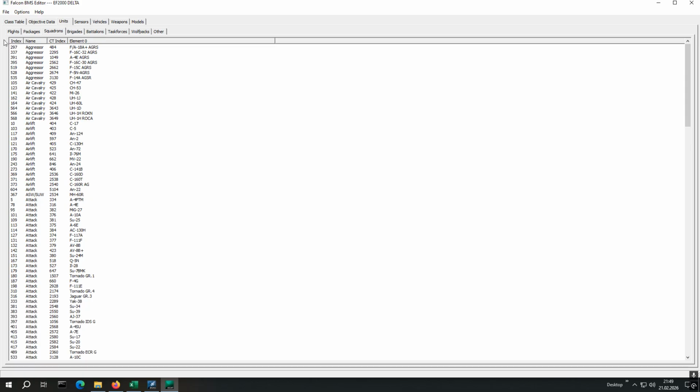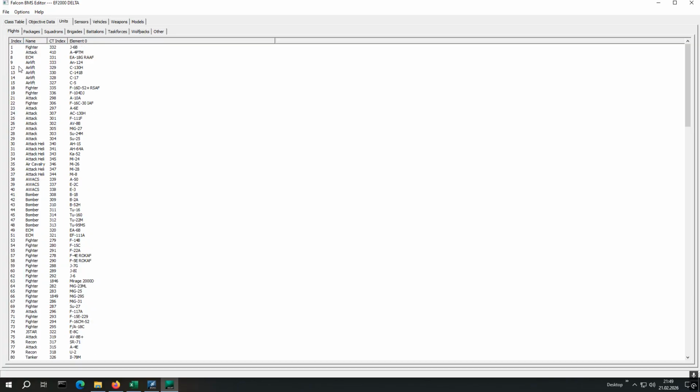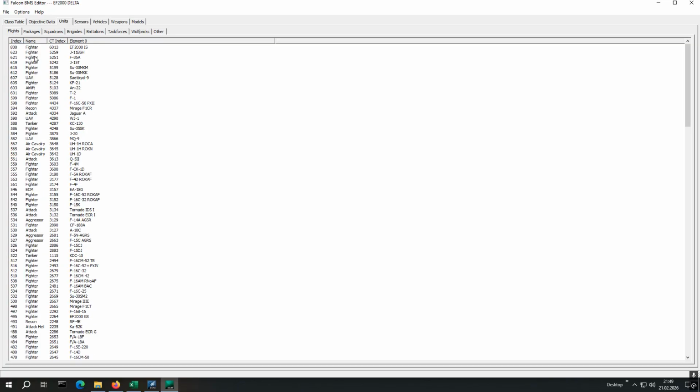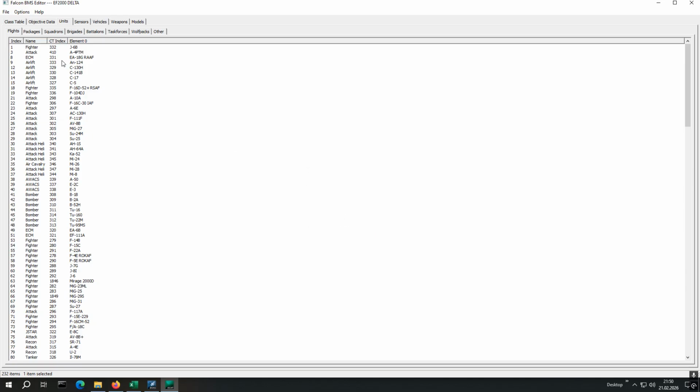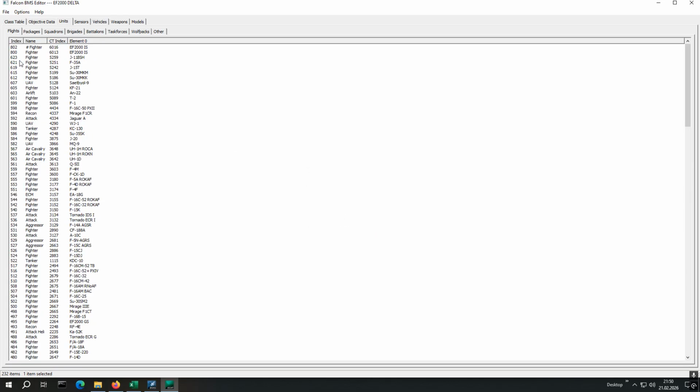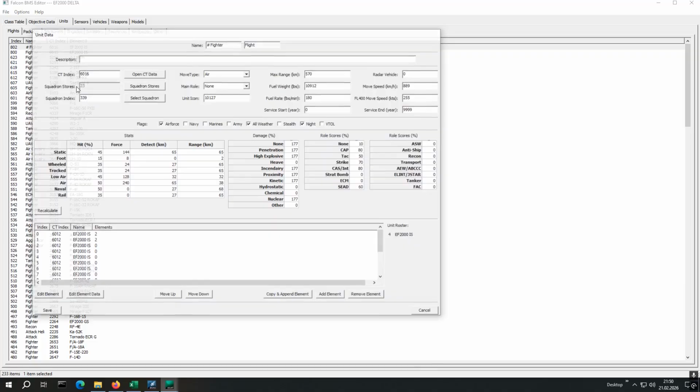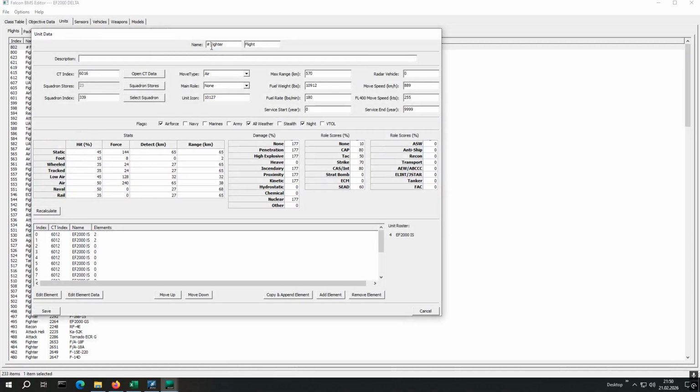We need 2 units, one for flight and one for squadrons. So what we do here is we simply take the flight from the 10 single seat variant. In this case also a CT is required, so we duplicate it. Now we have a new record entry here. Remove the dash.